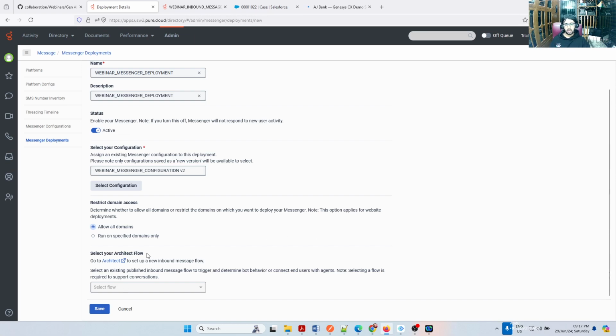Then select the architect flow. Here is the logic implementation, right? When the JavaScript is developed, they attach that green color stuff that I added. And then what is the logic inside that? So here you need to select an architect flow, which will be an inbound message flow. So I created a webinar inbound message flow. Nothing is there. It just says welcome and then it transfers and then it says test. That's all the logic I built, but this is what I selected right now.